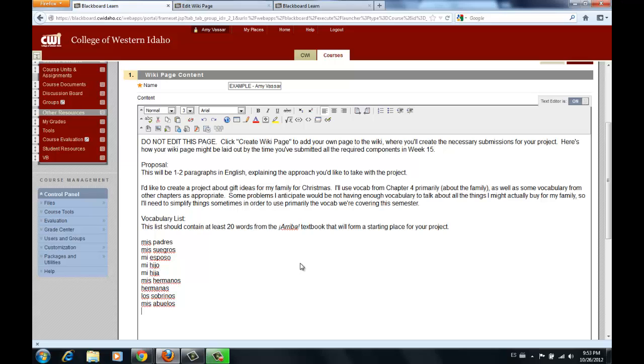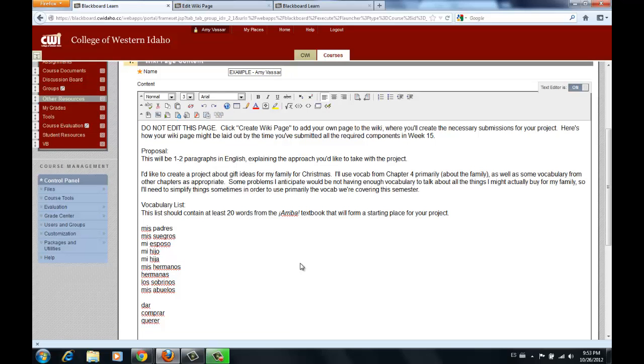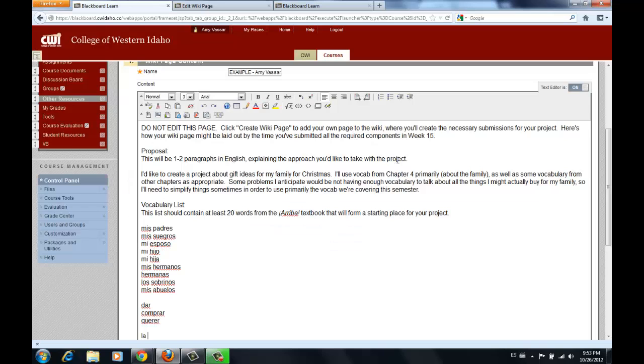So now I'm going to look for vocabulary that I might use for other parts of the project. Let's see, a couple things that I might use would be dar, the verb that means to give, comprar, to buy, querer, maybe to want. Let's see. So that gives me some verbs to work with. And then let's think about some of the items that I might buy or give as gifts. So I'm going to look in here first.